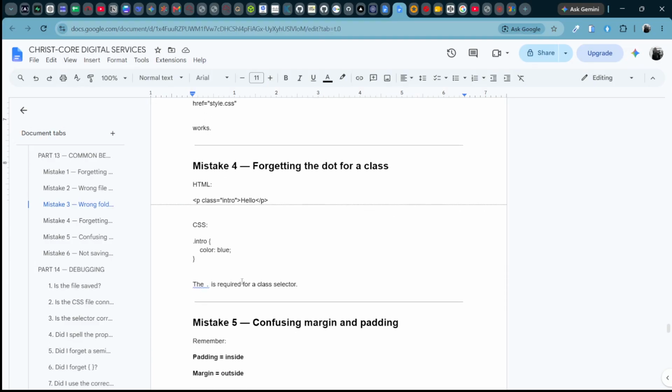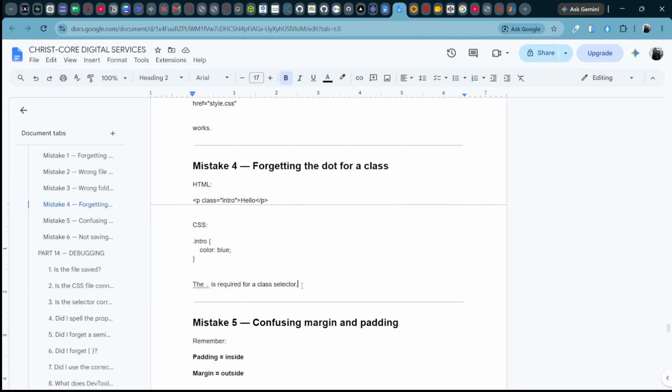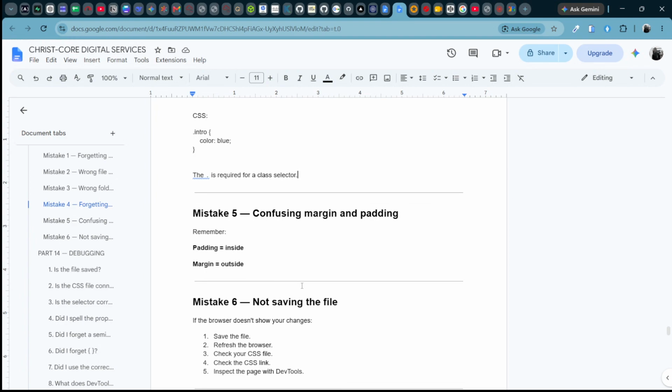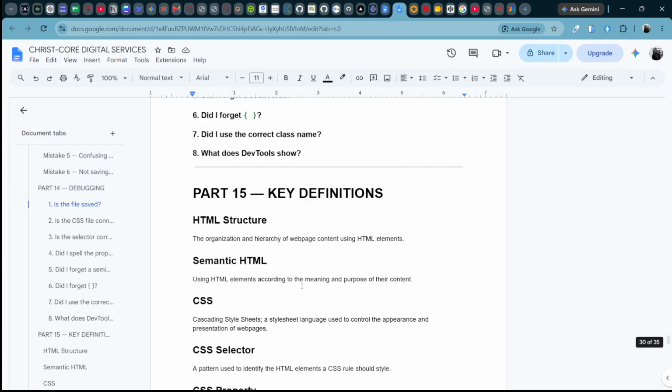And for the classes, when you start using class, I already said that for us to be able to implement class, we use the dot. It's required for a class selector. If you don't use it, it will not work. And like I made mention, the difference between margin and padding. Please know the difference. Padding creates space inside the element, while margin creates space outside the element. So I hope you get that.